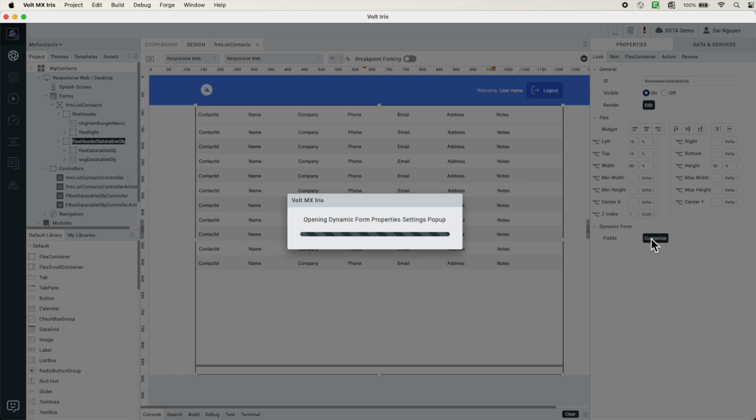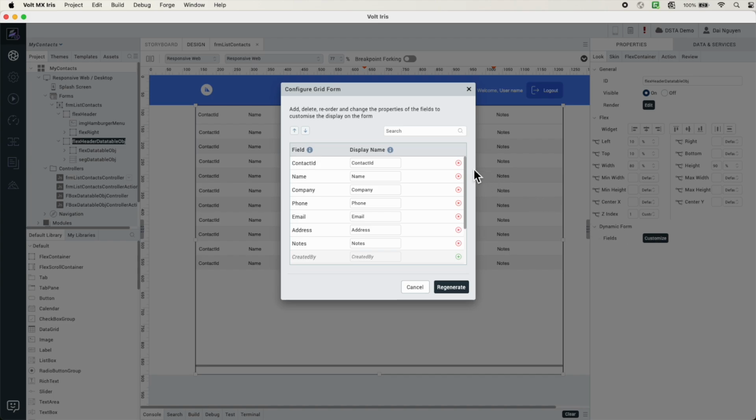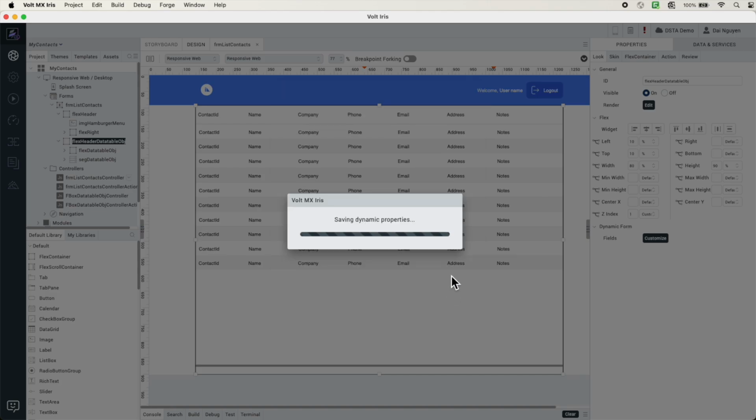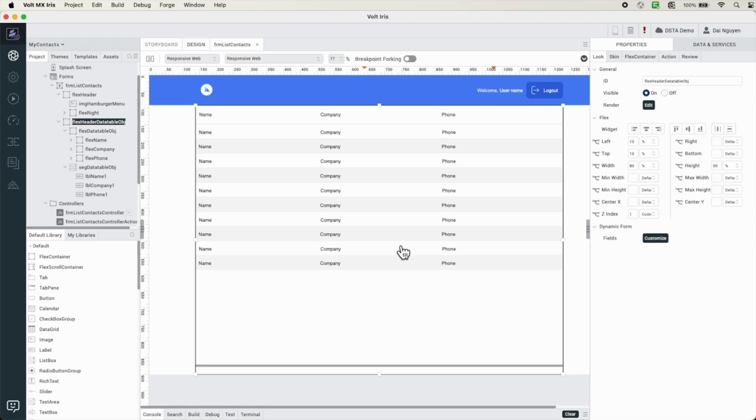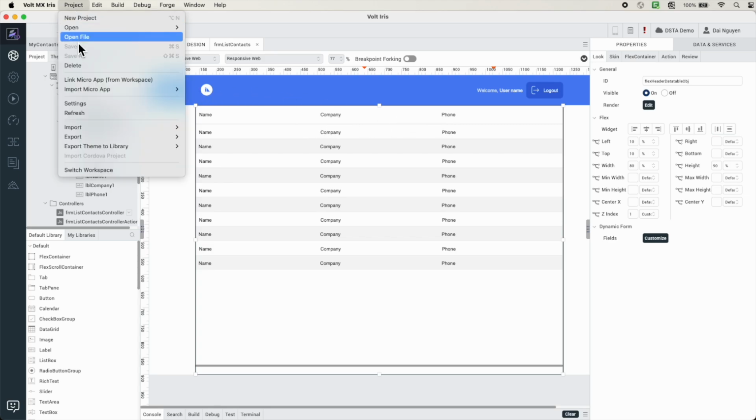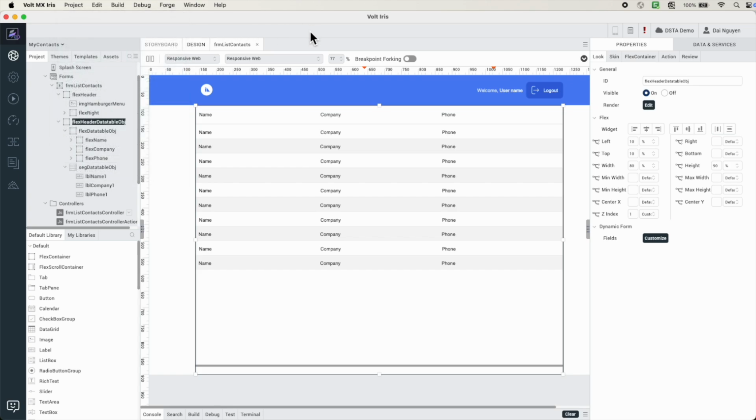And you will see there are too many fields there. We will use the dynamic form customize option to change the grid to only show the name, company, and phone. This will simplify your grid display. At any time, you can use project and save to save your work.